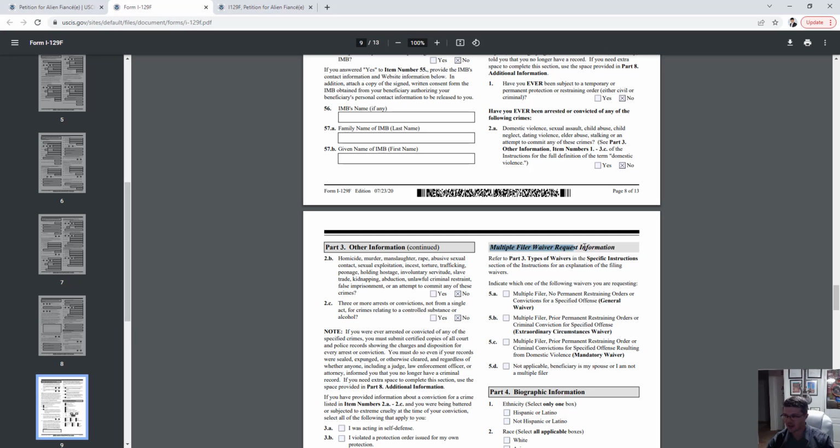Now, multiple filer waiver request information. This is rarely applicable, but if it is applicable, make sure you read the instructions on it and select whatever you need. In our case, it's going to be not applicable. Beneficiary is my spouse, or I'm not a multiple filer. In our case, we're not a multiple filer.